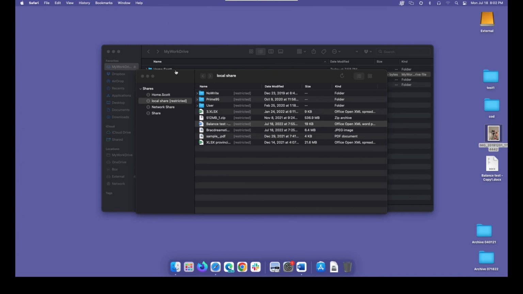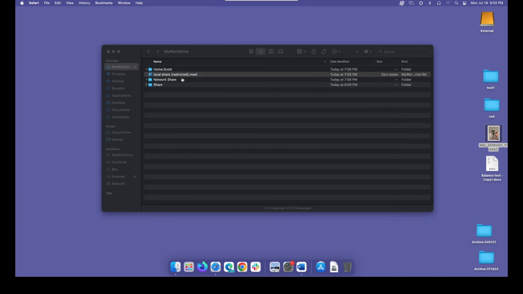So you can see that the MyWorkDrive Map Drive client for Mac OS gives you access as if you natively had those shares right here on your Mac, when in truth they're stored on the file server, but gives you access to everything.